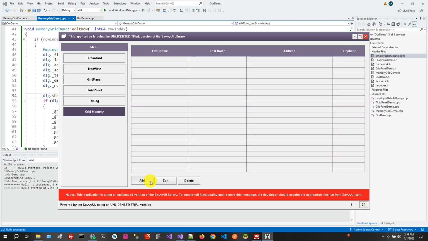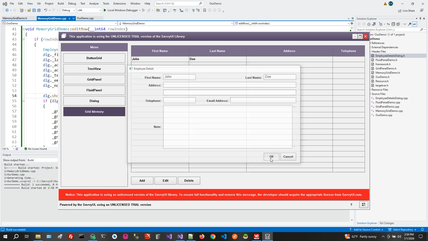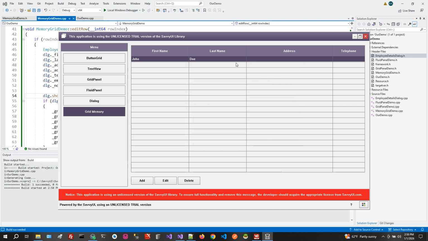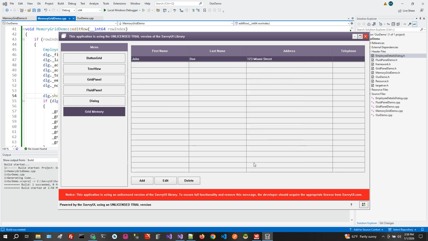We click on that, add John Doe. And now if I select that and click edit, it does that. Now if I double click on the row, the same thing. So now we're getting the event, and I could change whatever I want. Let's say I wanted to add Miami Street and click OK, and that got updated. The only remaining thing we have to do is, we're not going to go into paging because that's going to be the next tutorial. This one was just to handle data in memory.